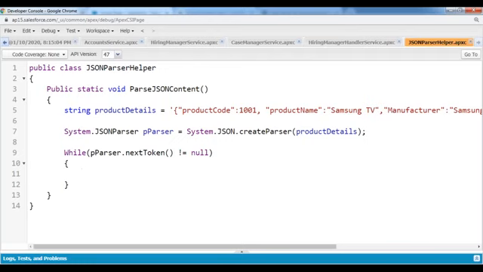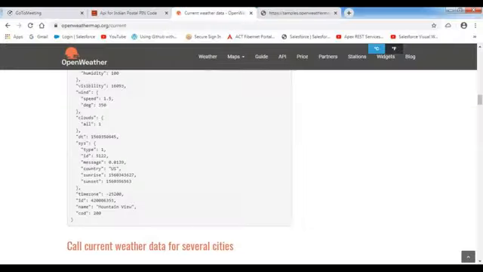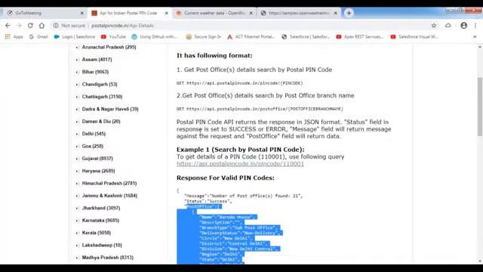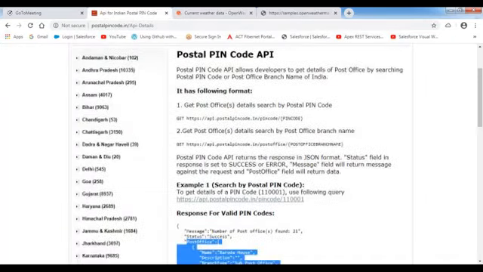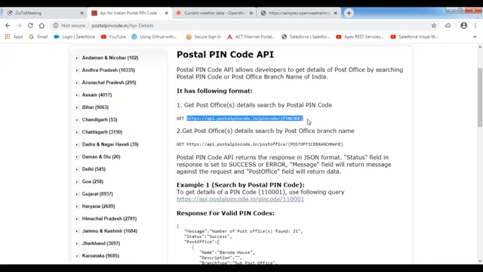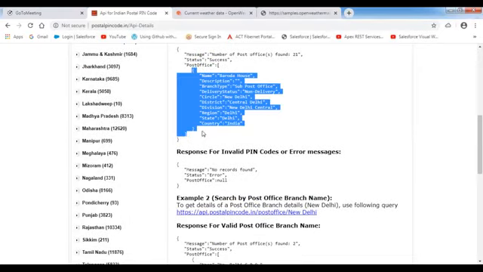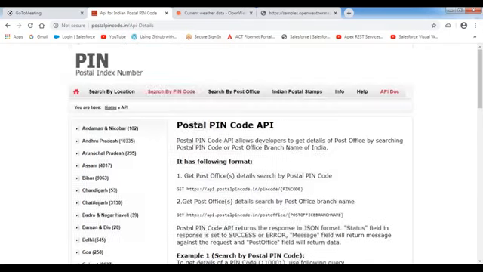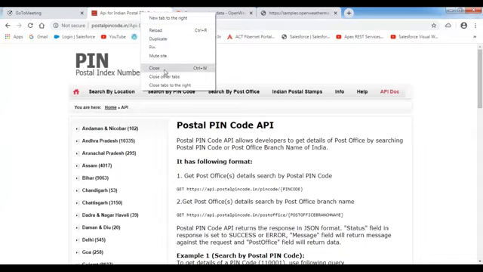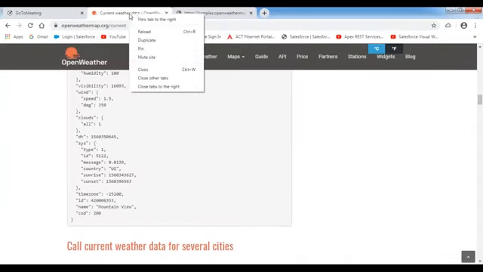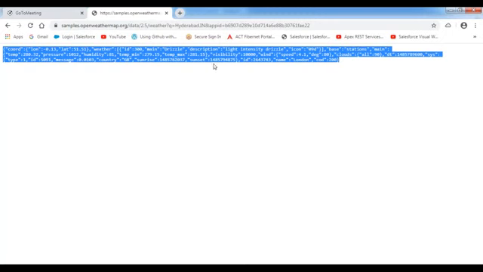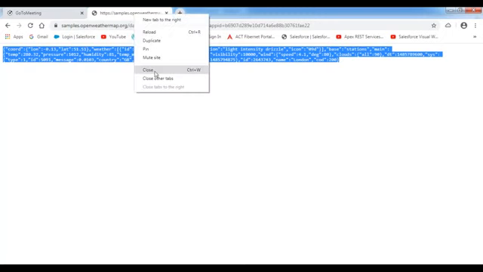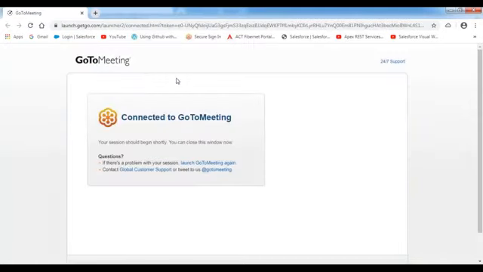Along with that, we'll see practically in tomorrow's session how to integrate with the postal pin code, how to integrate with this third-party web service, how to get the postal details based on the pin code number, how to parse this content, and how to represent it inside my Salesforce instance. So don't miss tomorrow's session, because tomorrow we'll see how to parse the JSON content, how to integrate with the third-party system, and how to parse that JSON response practically.